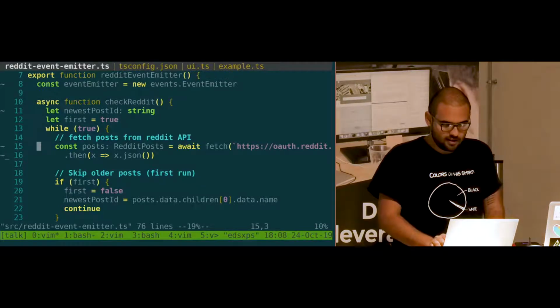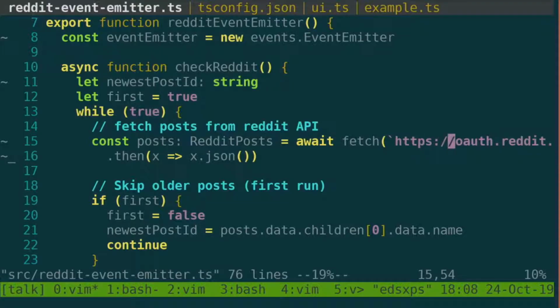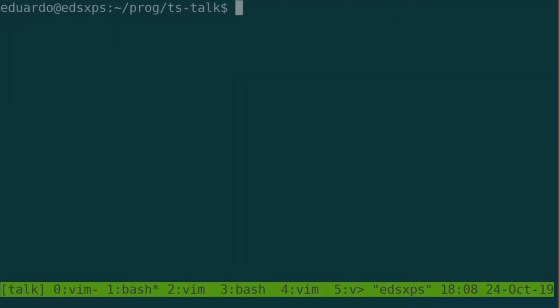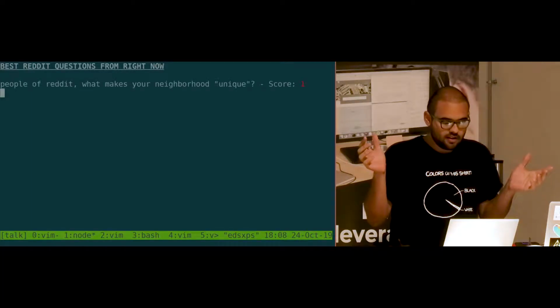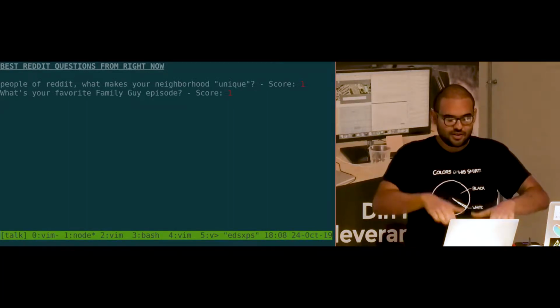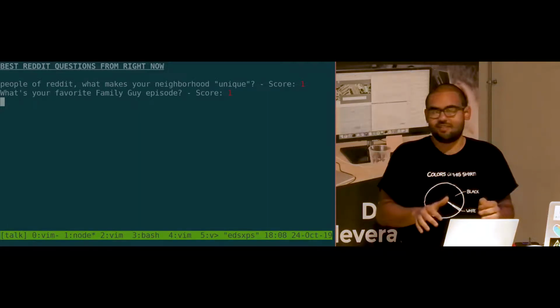So I'm just doing a fetch here. I have a small program that we're going to try to break. I wrote a program that, let's see if I can run it. Yeah, it's a very simple program. It just gets questions from Reddit, and it ranks them. So it gets the questions that are being asked right now. These are questions that are getting asked right after I started the program.